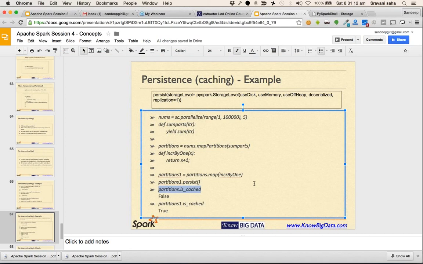And to test whether something is cached or not, you can always use is underscore cached on the RDD. All right. Do I make sense to you now?